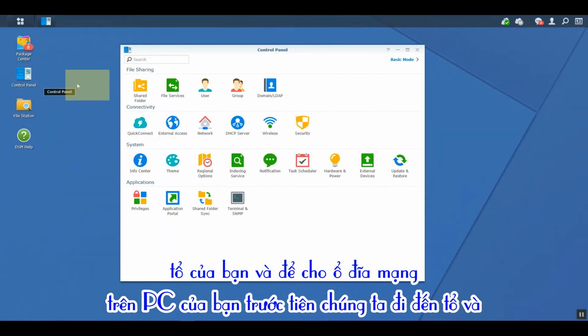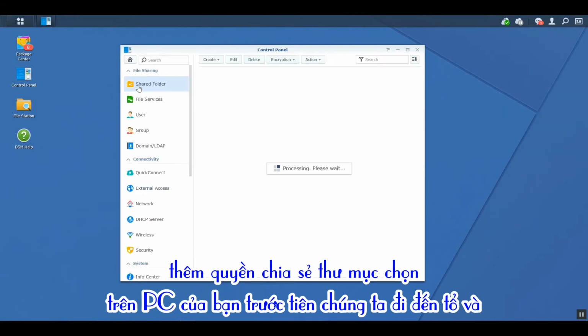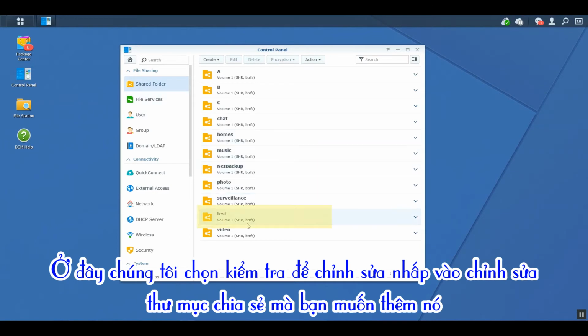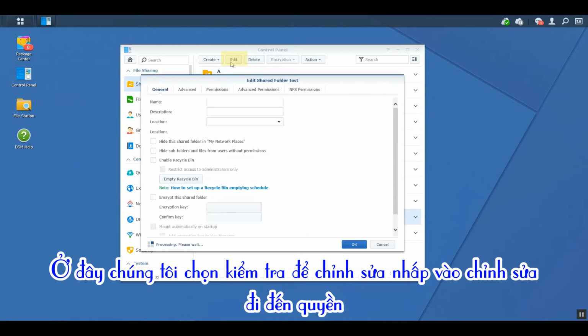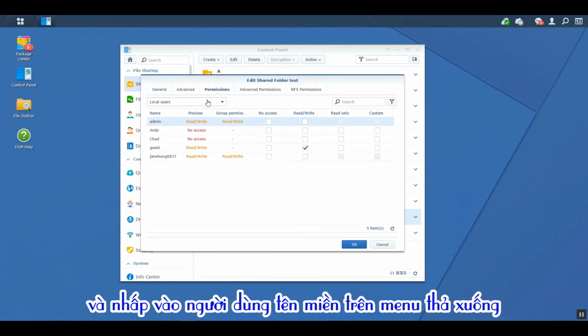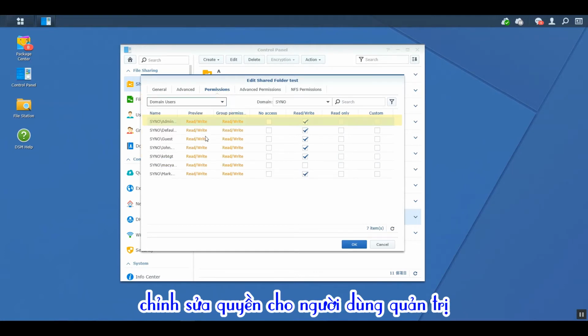First, we go to the NAS and edit share folder permissions. Choose the share folder that you want to edit. Here we choose Test to edit. Click Edit, go to Permissions, and click Domain Users on the drop-down menu. Edit permissions for the admin user.